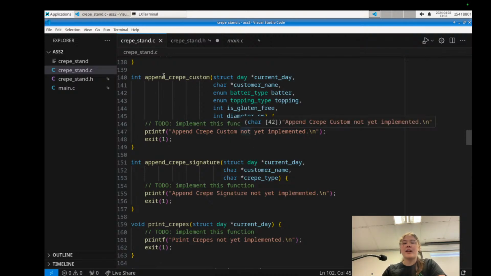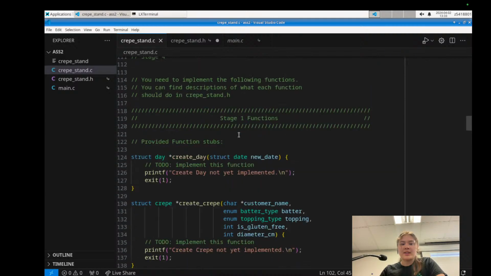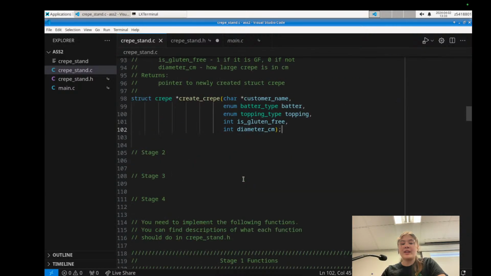Yeah, that's right. So like all of these, like append crepe, you can't change any of these fields here. Can't change the return type. They should all stay the same. But create crepe is the only one that you can change.